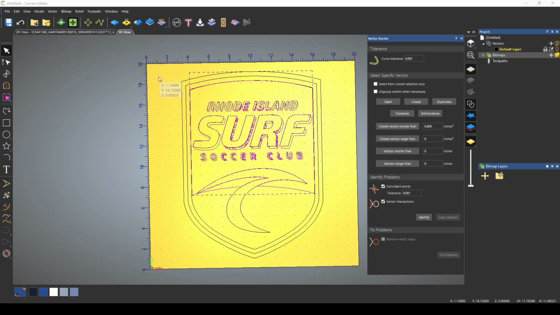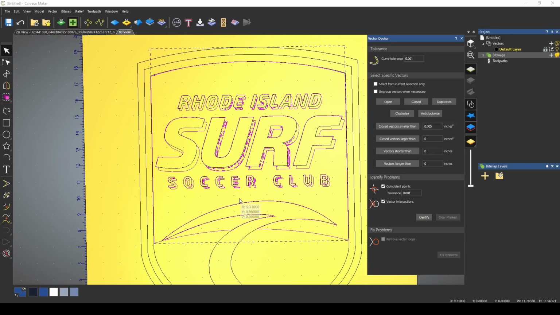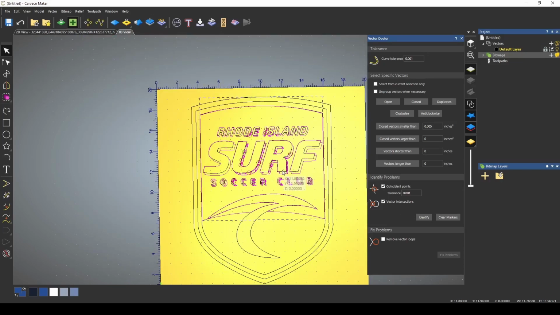The Vector Doctor is a very powerful tool that allows you to find and fix vector issues. It also is one of the most aggravating and complicated tools in the program, and a lot of people get really frustrated with this because it's a little hard to understand how it works. When you open this up, if you have all of your vectors selected that you want to check, you can click identify and it will attempt to go in and look for vector issues.